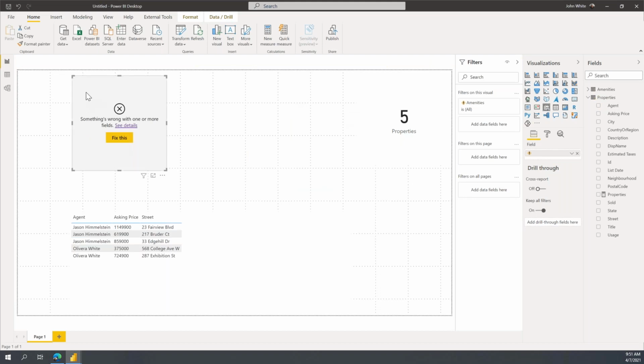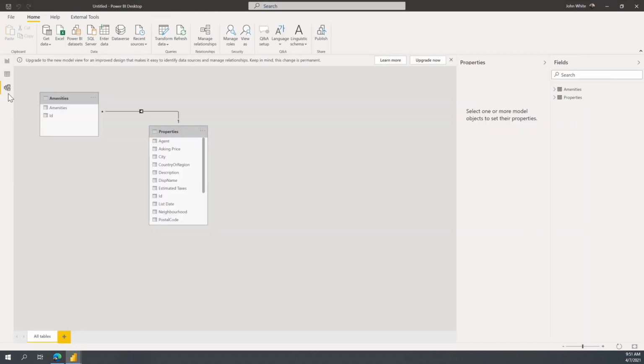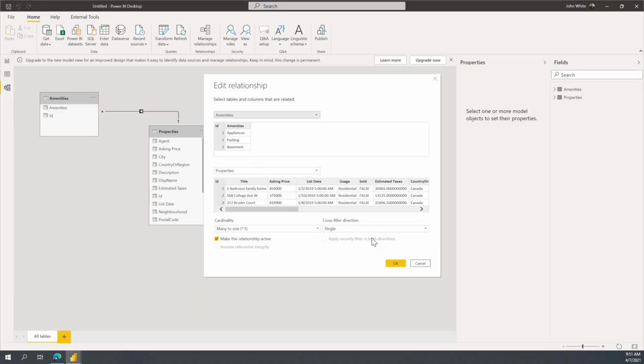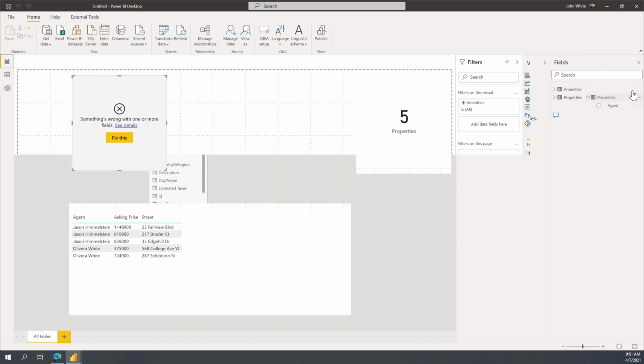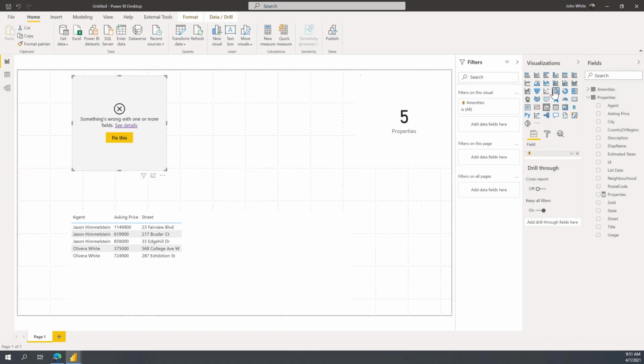All right, you can see there's a problem with my visual because I've deleted that column. I'm going to go down into my relationship view. You can see I've got a model. In this particular case, I'm going to select my cross filter direction to be both. All right, so that means one item will filter the other. And then I'm going to open up amenities. Oops, I did not want to turn it into a pie chart.